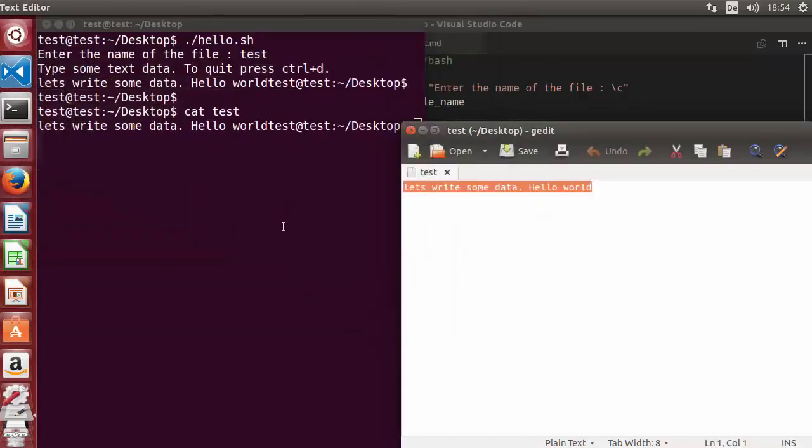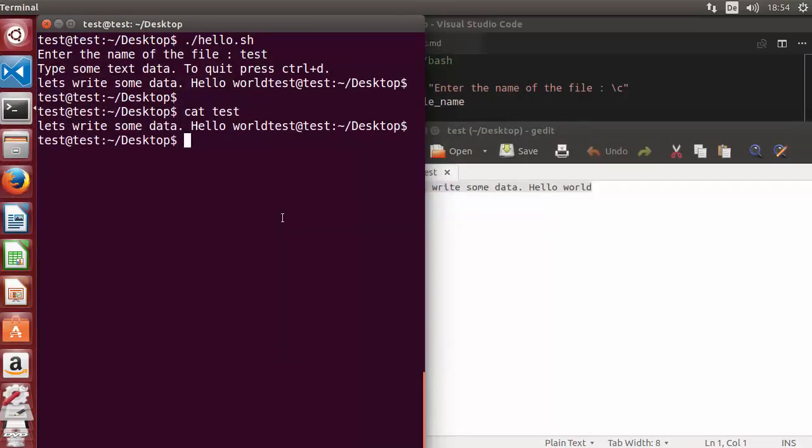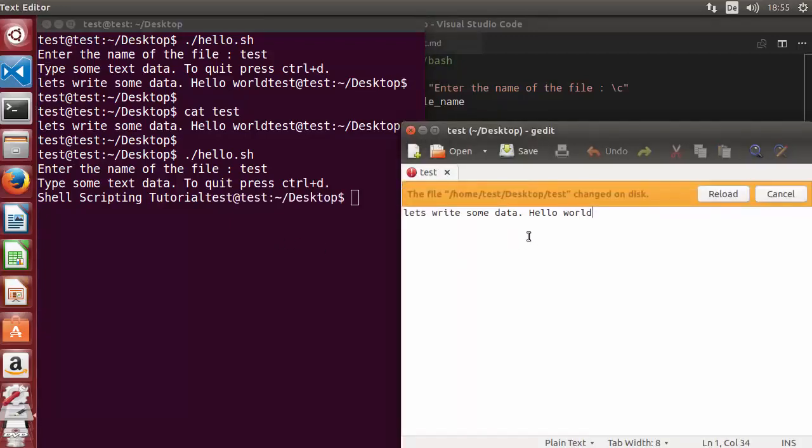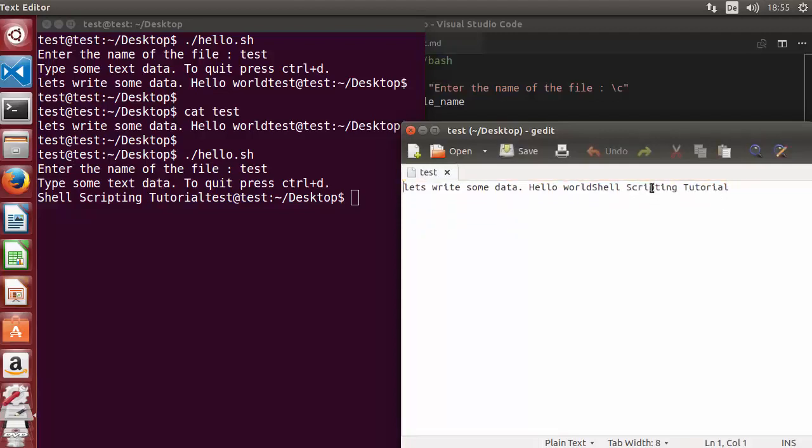So let's do it once again. So I'm going to run the script once again, and now I'm going to give the name of the test file, and let's see what we want to write here. So for example, I will just write shell scripting tutorial, okay, and then I will press Control D for coming out of this command. So Control D, and let's see if this file is updated or not. So you can see, reload, and after reload this text is appended to the earlier text, right?